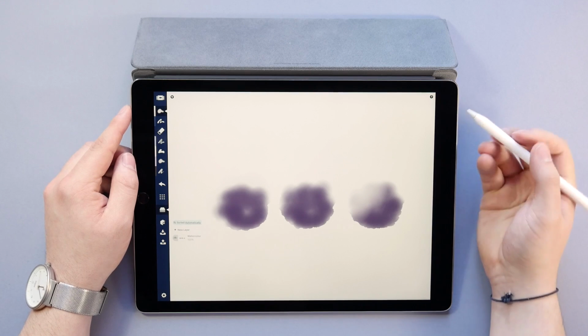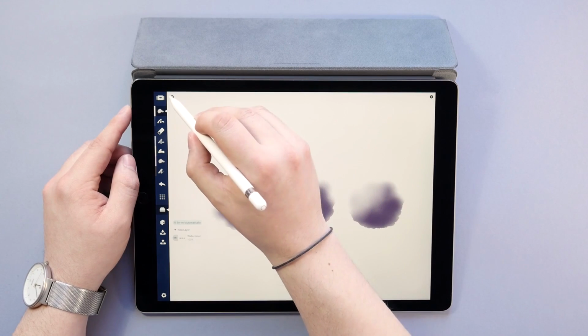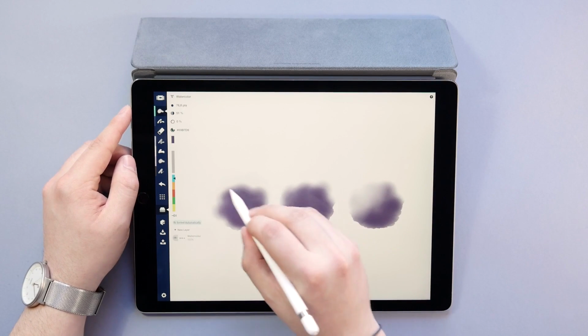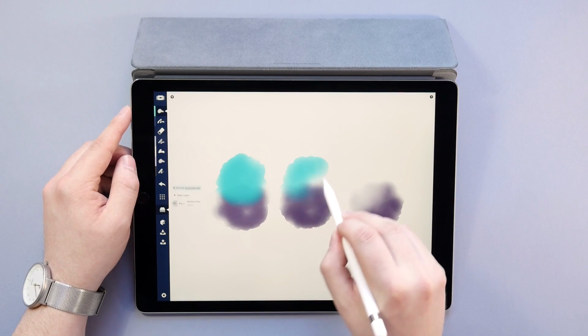Now, how about color blending? Let's switch the color to something else and try it out. Note that we're still working on the very same layer that we started with. As you can see, the two colors bleed into each other, creating a nice color gradient.